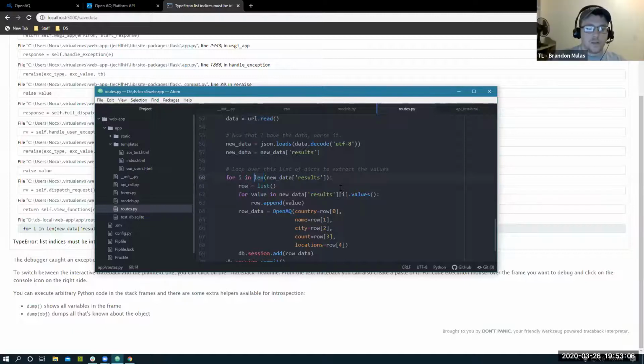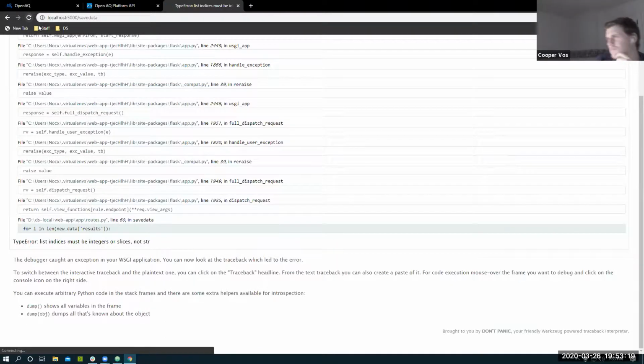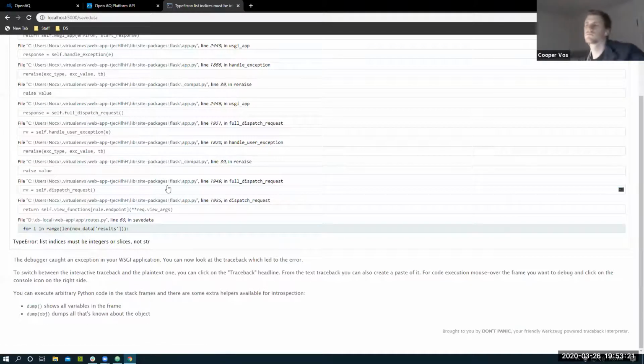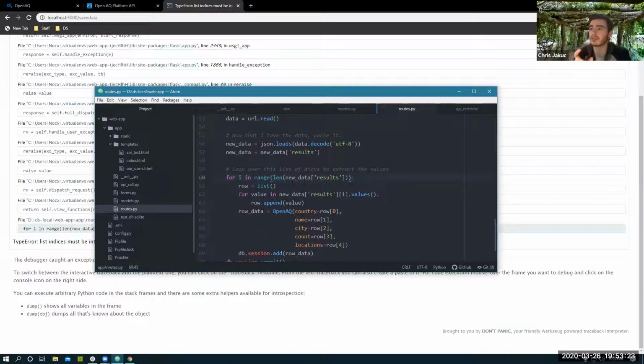So it'd be range of length. So this fixed it for you? Yeah, because the length is an integer. The range makes it something iterable. Well, do you need to put in 0 to start? You don't have to. If you just have one number in there, it's gonna create by default from 0 to that number.